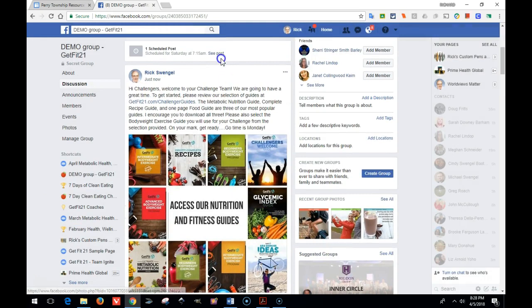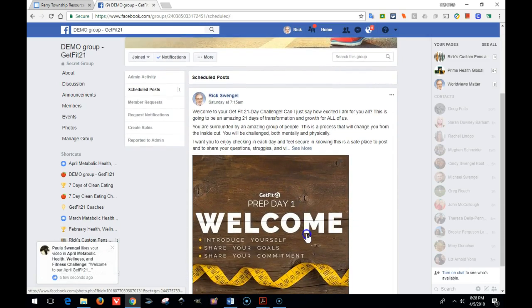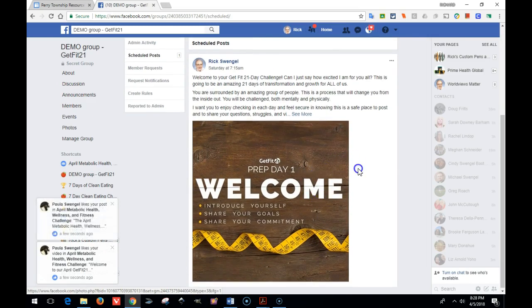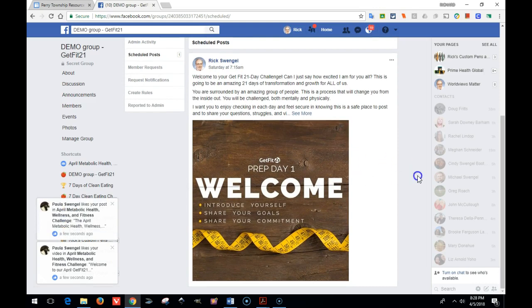You know, it's not showing up here, but it does say that it's scheduled. If I click on See Post, this is what it will look like, the scheduled post. All right, if I've made a mistake, if I've made a typo, I put the wrong image in there, I can edit this.